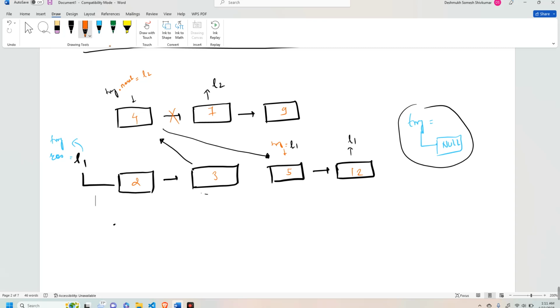So what will temp do? Temp will break the bond. So it will break this bond. It will break this bond. How will it break this bond? Temp.next is equal to L2. It will create this bond. So this bond has been created.